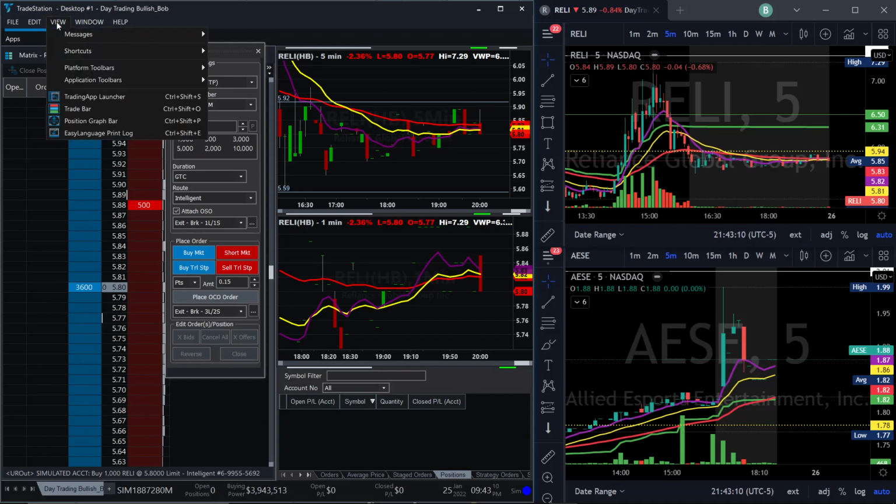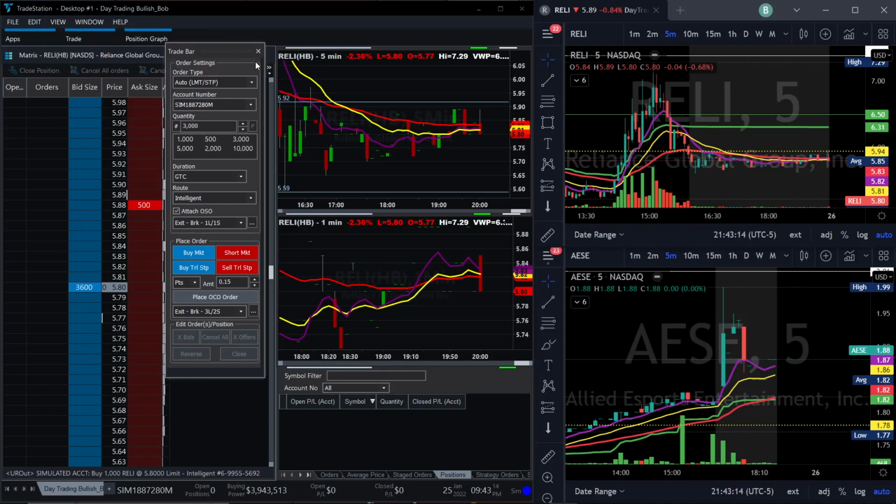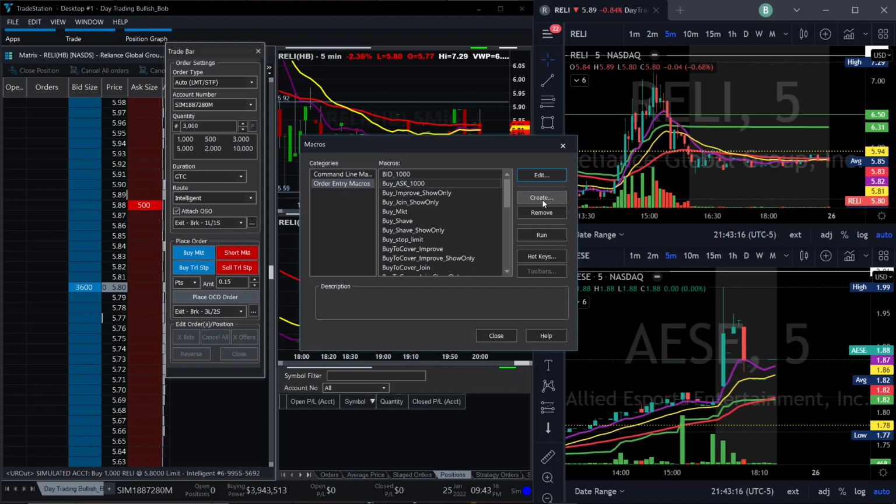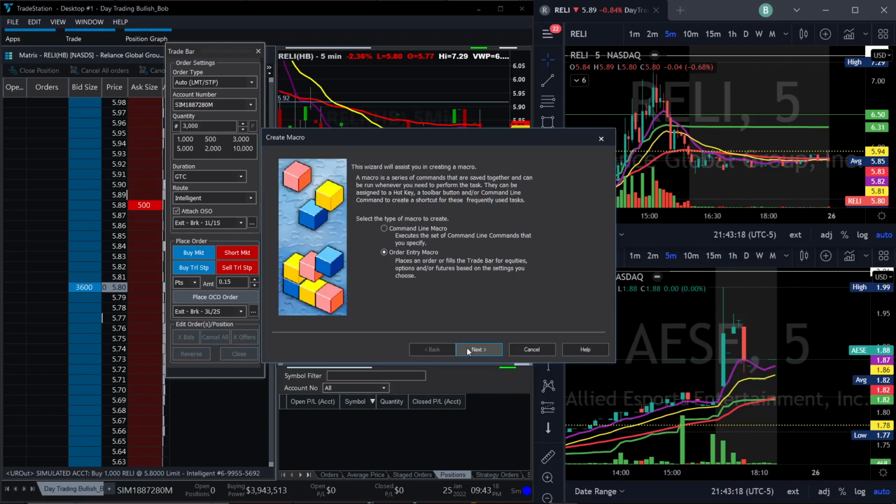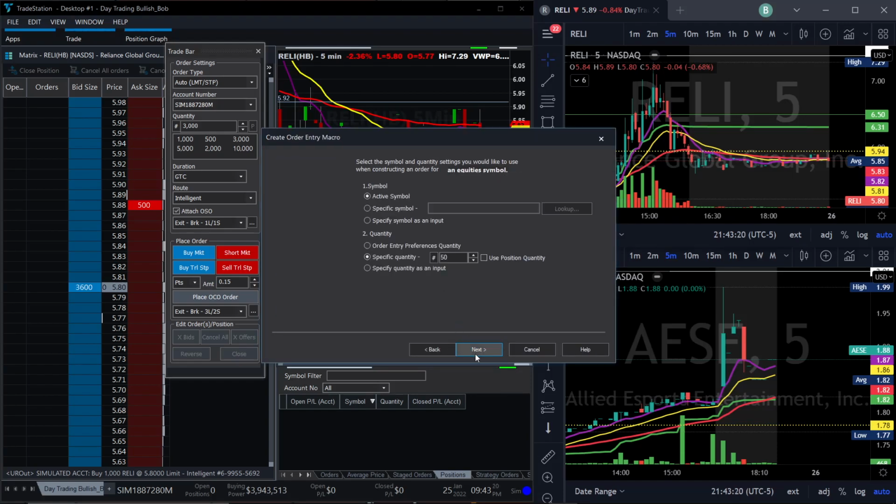So now we're going to go up here and add another macro. We're going to go over to macros, and this one we're going to create an order to sell. Say you want to sell your whole position, instead of a few shares, or you want to take profit, which you can do as well. What we're going to do for this example is the whole position. So you can see this box here, use position quantity.